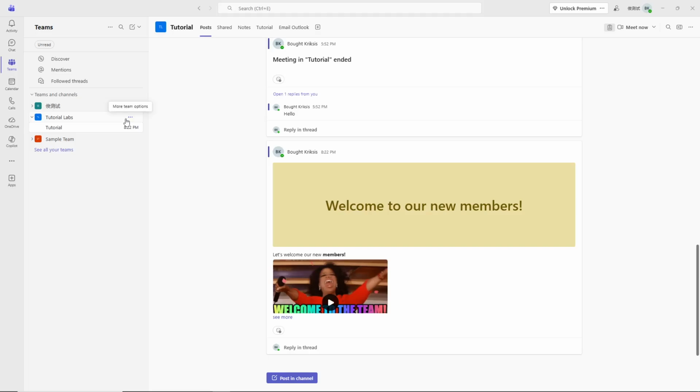Here's where it gets interesting. Beside the team name, you'll notice 3 dots. These dots represent additional options and settings for that particular team. Go ahead and click on those 3 dots.